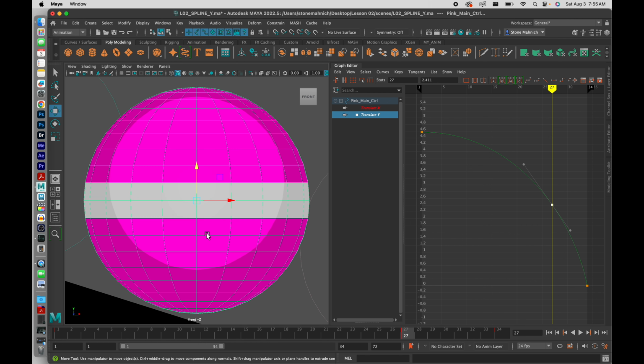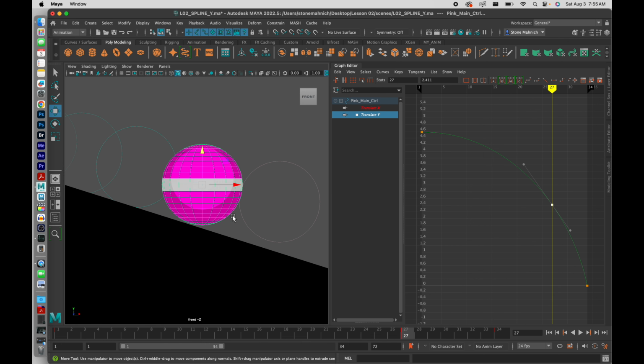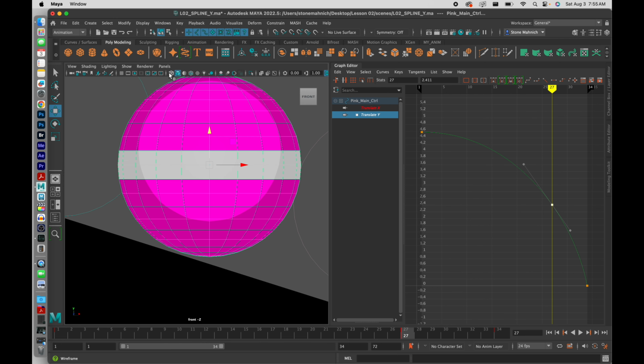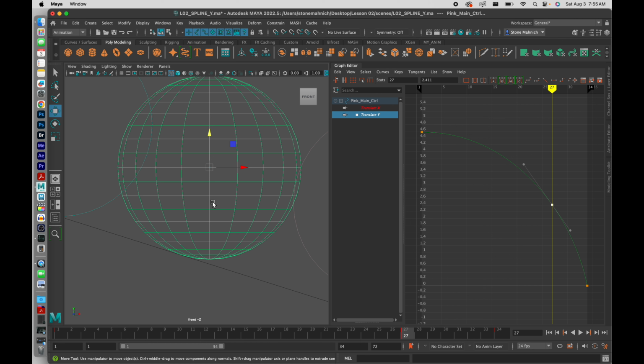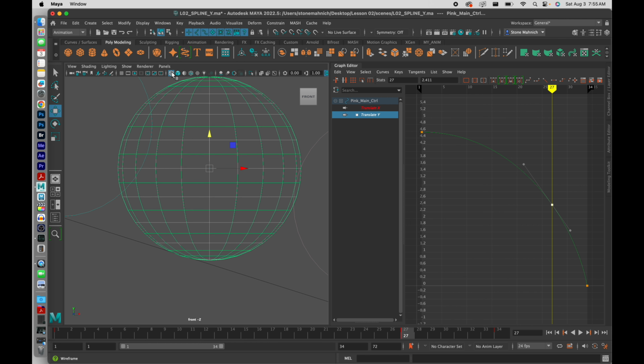I can even zoom in like I showed you before. Use that wireframe to move it up and down. Again, all I'm doing is shift, middle mouse click, up and down, and I have my move tool on, my W key on. So let's adjust that. That looks good to me.